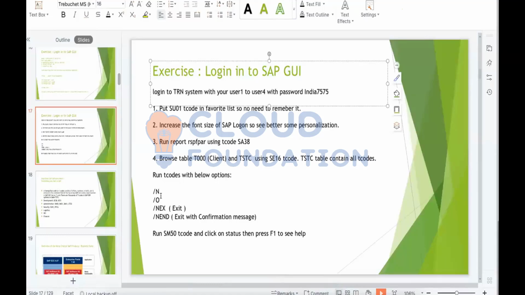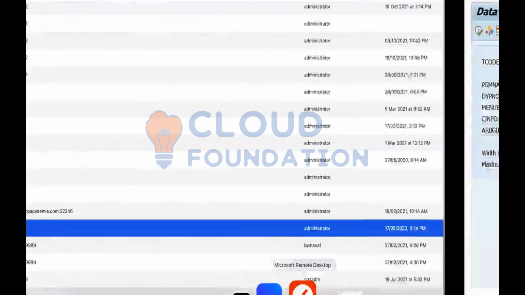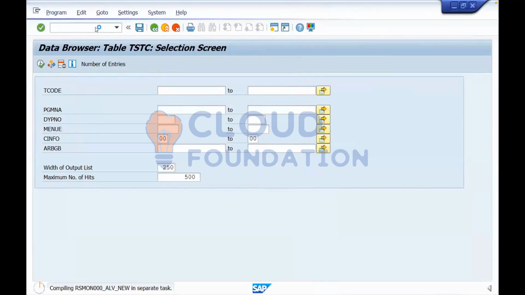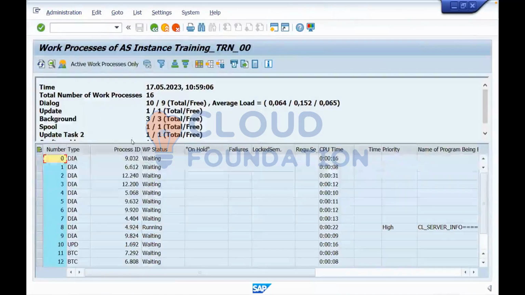And /O opens a new session, /N. Now run the SM50 T code and check the status. SM50. Okay, status. I'm not able to understand what the meaning of waiting is, what the meaning of running is.